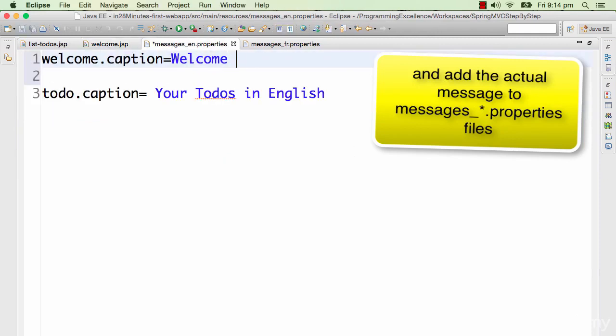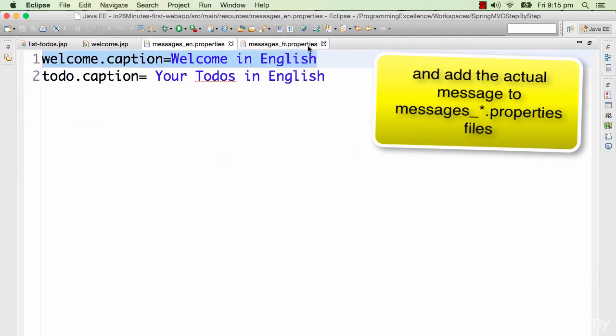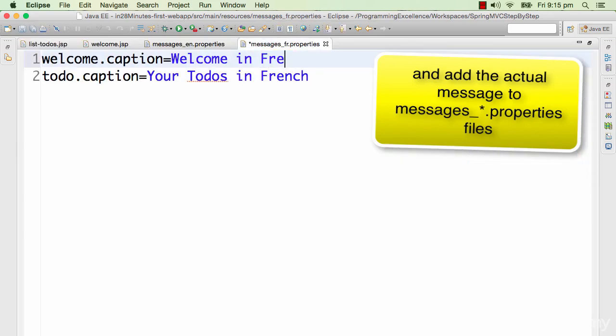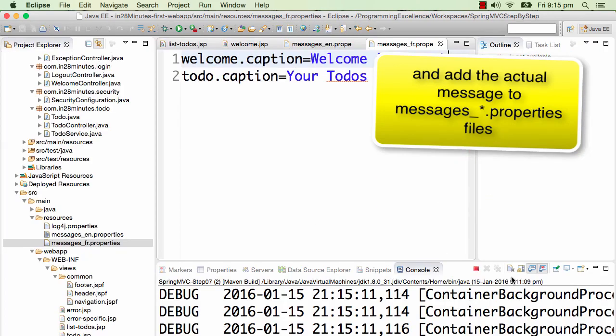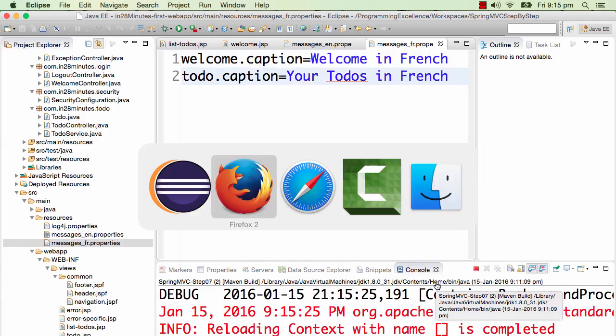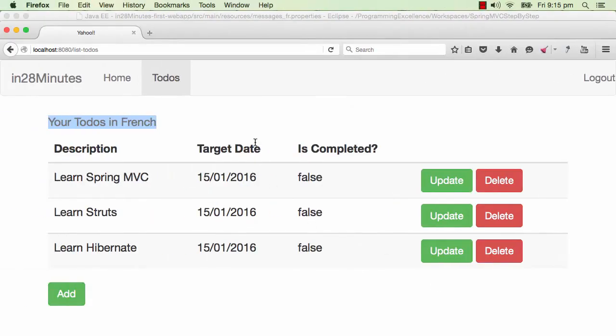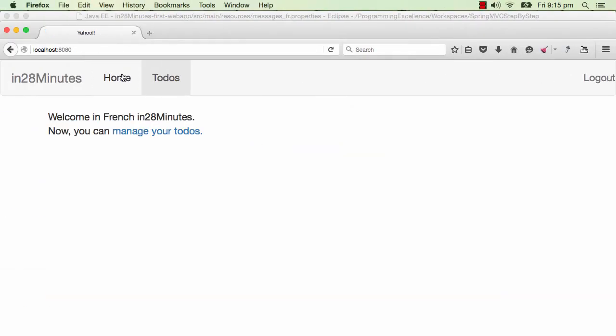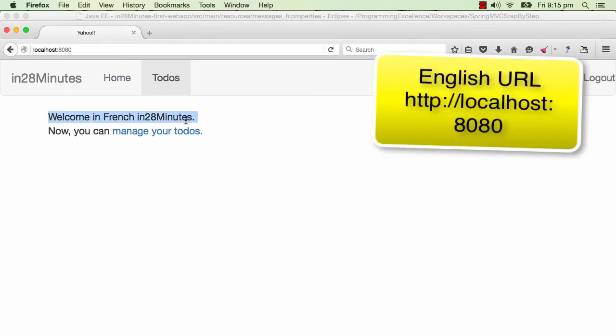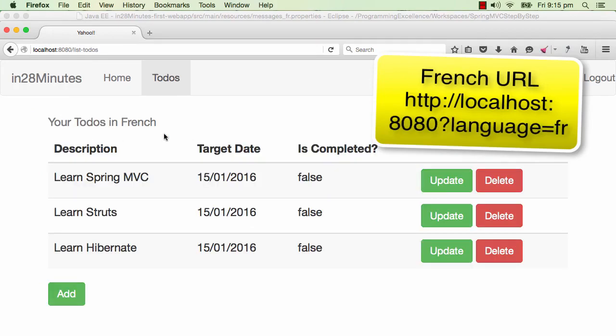In English, welcome in English. In the French one, welcome in French. So let's wait for the context to pick it up. Okay, now that's ready. So I can go ahead and now go to the home. We are already in the French context. So you can see that the welcome in French in 28 minutes. If you go to the to-do, you'd see your to-dos in French.